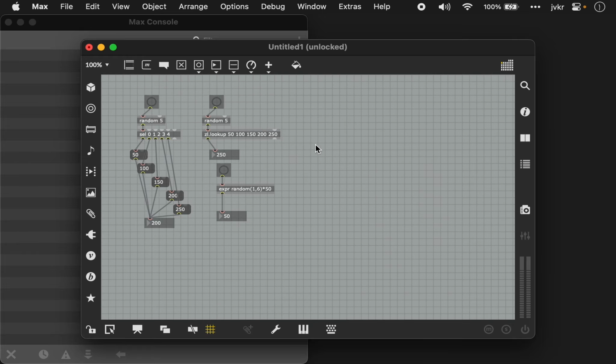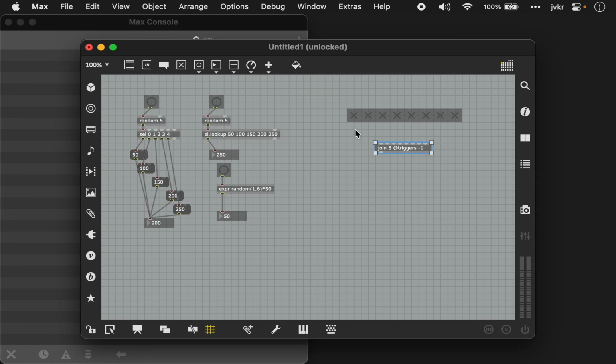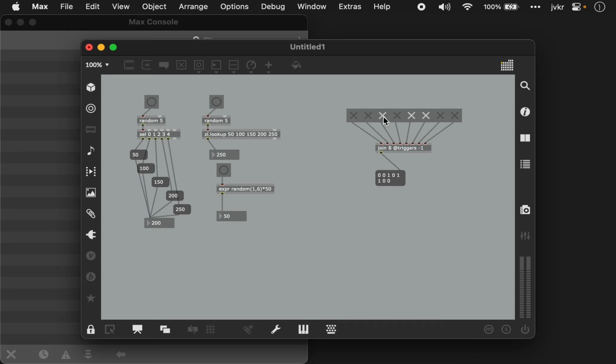At some point, we may need user interface objects to represent a sequence of complex settings. An array of toggles, for instance, could become such a sequence. The toggle connects to a join object with the trigger attribute set to -1, which makes all inlets hot. In this way, all information is combined into a single list so that it can be processed elsewhere.